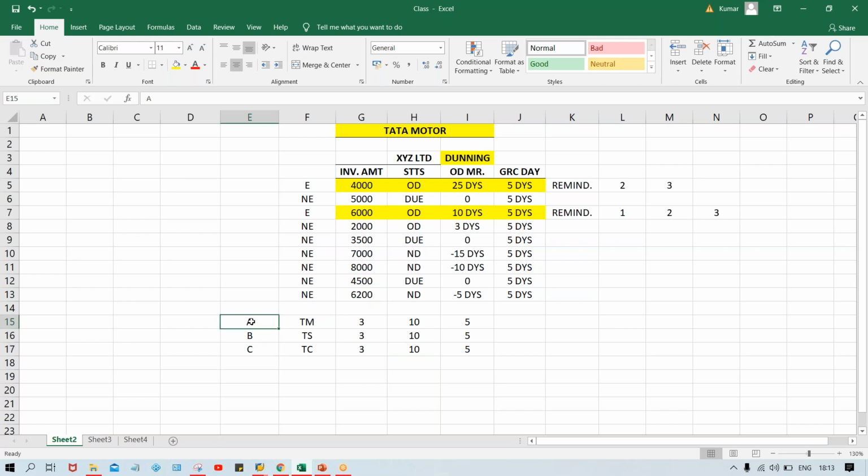Why? Because Tata Motor has its own logo, Tata Steel has a different logo, Tata Chemical has a different logo. If the letter is going to be printed, the company logo is supposed to be there, guys. Company address is supposed to be there. Tata Motor has a separate address, Tata Steel has a separate address, Tata Chemical has a separate address. The phone number and fax number are also going to be different.